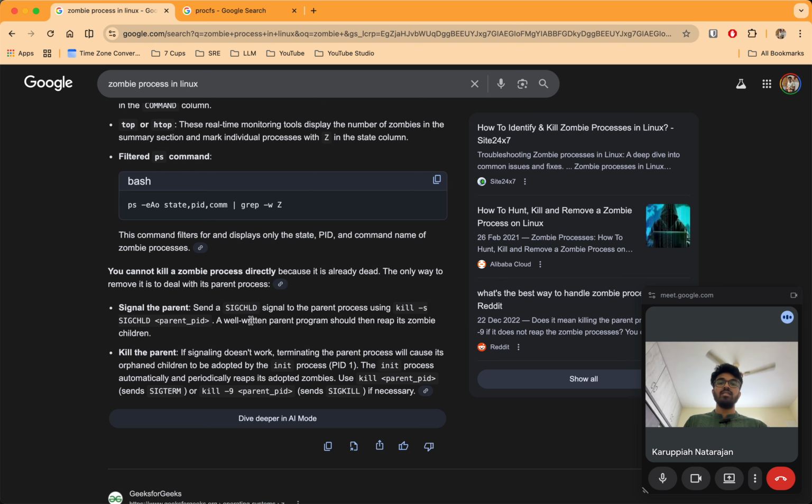When you do that, basically when the parent process dies, the child processes of the parent process are given to the init process, which is the topmost root process, and the init process will then clean up all these child processes, which are zombie processes. So that's what is being mentioned here.